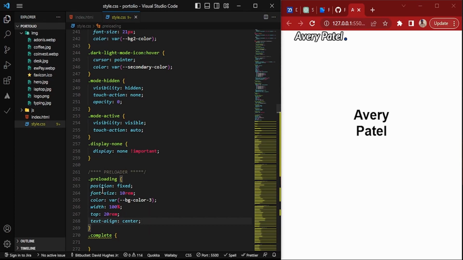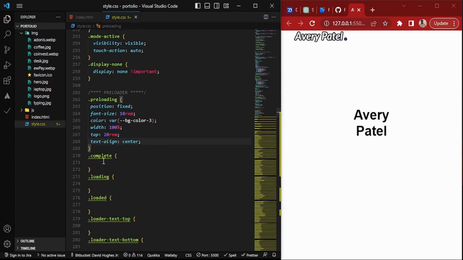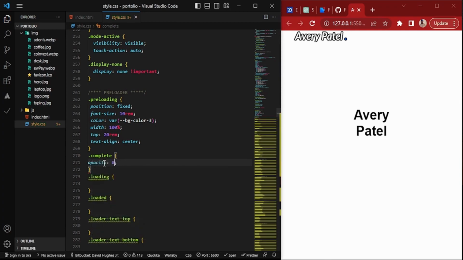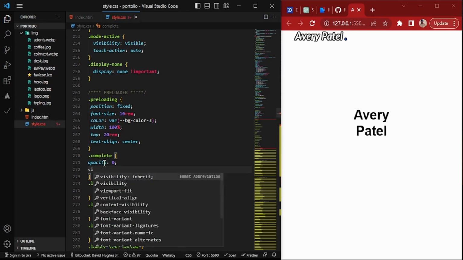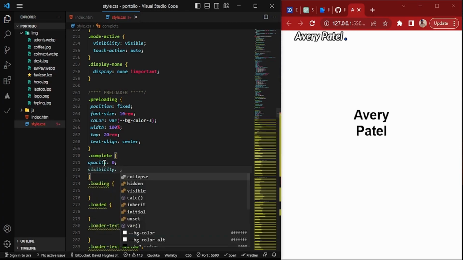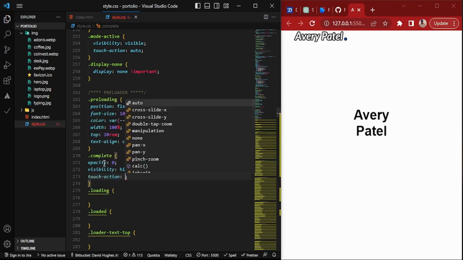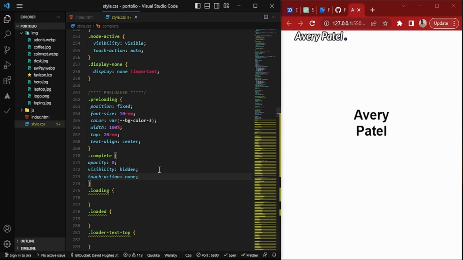All right. The next thing we're going to do is edit this complete right here. And so we're going to say opacity. And this is what happens once the loading is done. And we want this to kind of go away. We haven't edited any of the JavaScript yet, so don't worry, but we will soon. But we'll have opacity, and opacity will be 0. Visibility will be hidden. So visibility, and then it'll say hidden. Next thing we're going to do is add touch action, and the touch action will be equal to none. So you can't touch it or whatever once it loads.